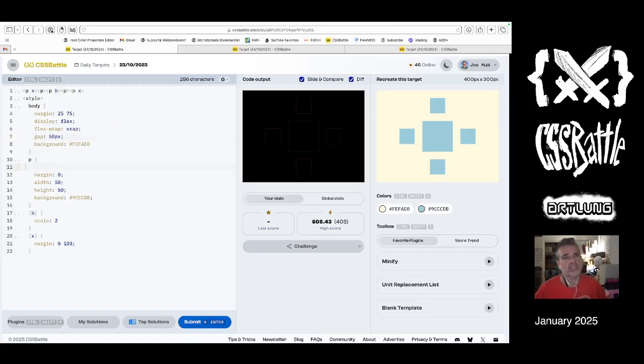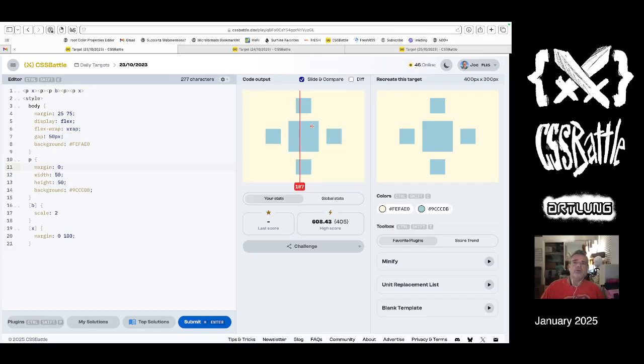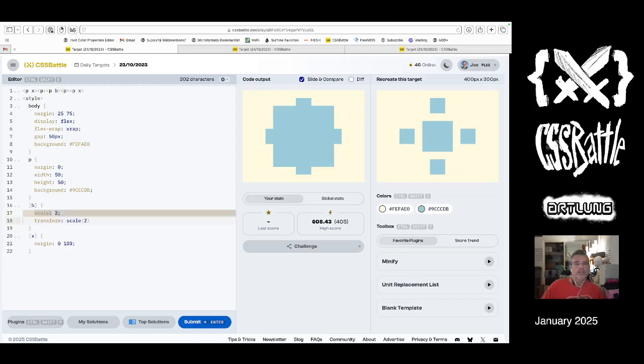So this is a very different approach from what I usually do, but it shows you the power of that scale and how simple that is, right? The other way to say that is transform scale 2, and we're doubling it again, but obviously scale 2 is a lot cleaner. All right, we're done with that guy.